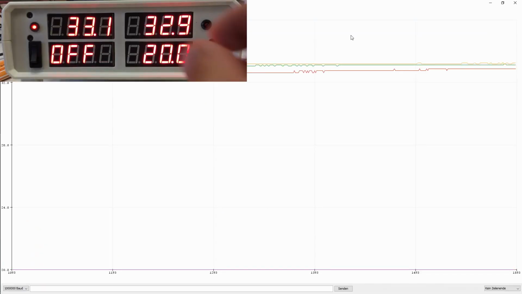Okay, let's try that. I have the serial monitor, that is the serial plotter of the Arduino running too. And let's say we want to heat the element up. It's currently at 33 degrees, to 35.